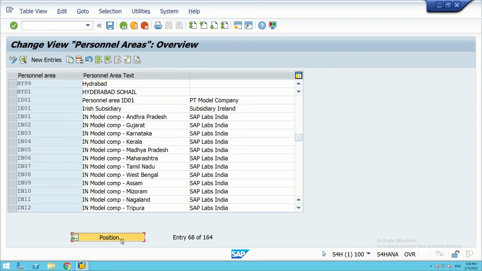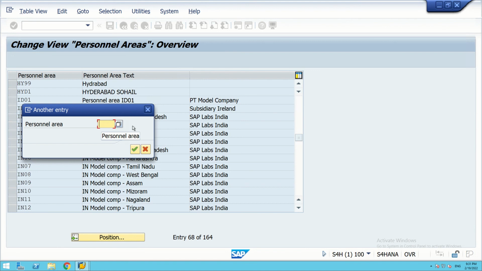Okay, so we will go for positions. We can search here. Suppose take whether Mumbai exists or not.